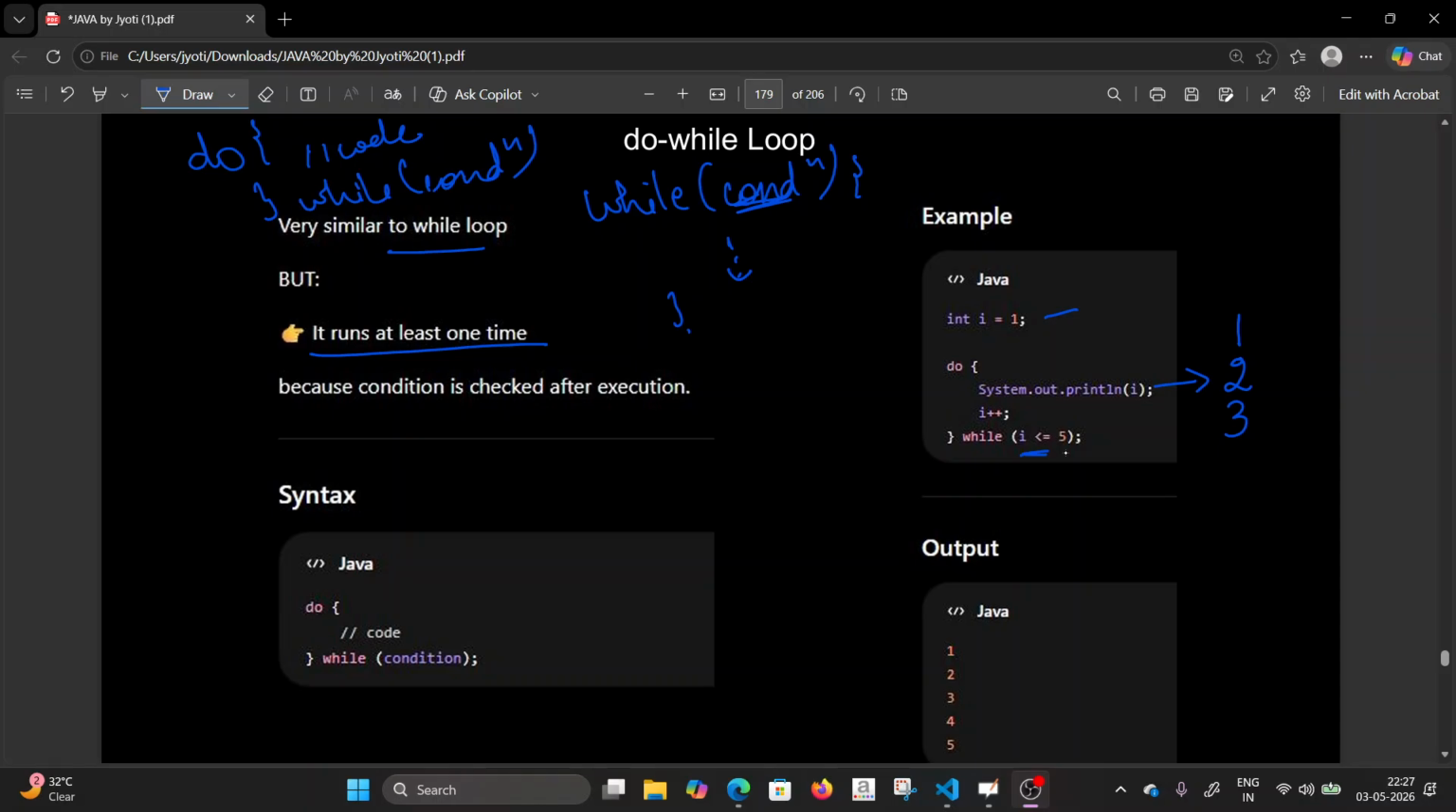I value became 4. 4 is less than or equal to 5? Yes, so we'll print 4. Then our I value became 5. 5 is less than or equal to 5, so 5 will get printed. Now I value will become 6. Is 6 less than or equal to 5? No. So it will stop here and this will be our output from 1 to 5.